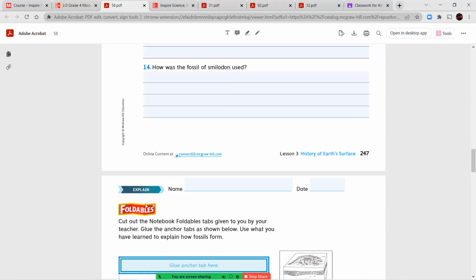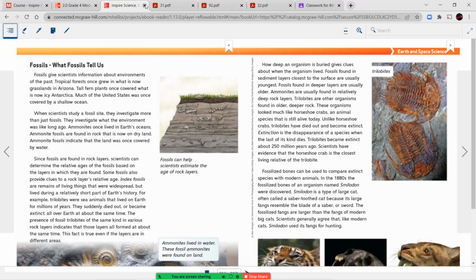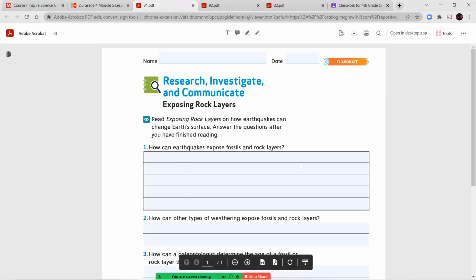Okay, now we are going to move ahead and jump into our next pages. And we're going to read our handout called Exposing Rock Layers on How Earthquakes Can Change Earth's Surface. Then we're going to answer the questions after we finish the reading.